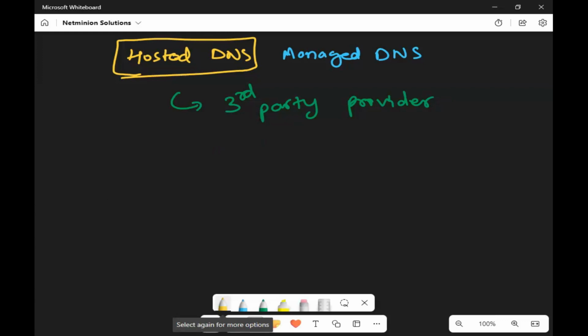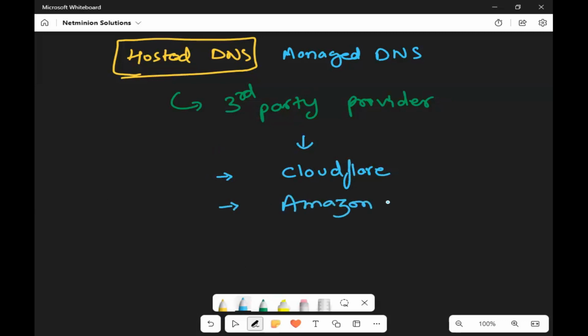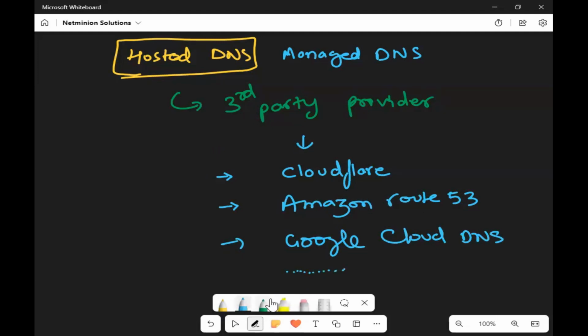So any of the resource records you want to create, you need to create it using the third party provider. Let me tell you some of the very popular third party DNS providers. Like you have Cloudflare. Have you heard about this organization, Cloudflare? Yes, sir. So one is Cloudflare. Then you have Amazon Route 53. Then we have Google also, Google Cloud DNS.